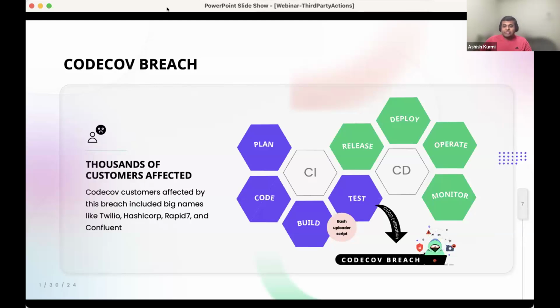By using these stolen environment variables, adversaries were then able to steal other high-value assets, such as proprietary source code and cloud resources. Thousands of customers were impacted because of this breach, including several large organizations such as Twilio, HashiCorp, and Rapid7. In fact, HashiCorp's signing key was leaked as part of this breach.